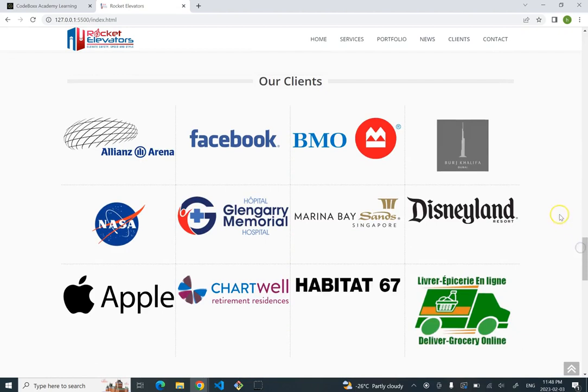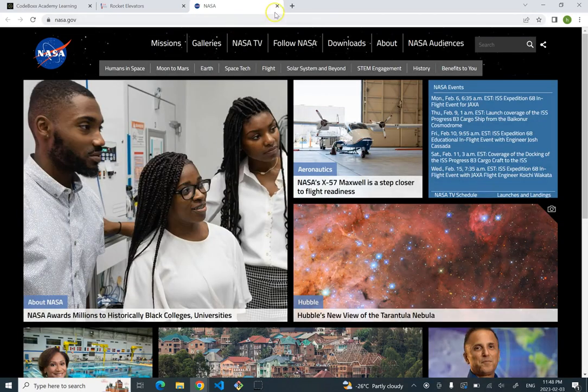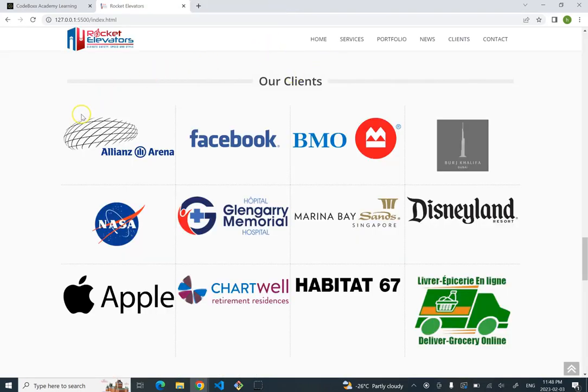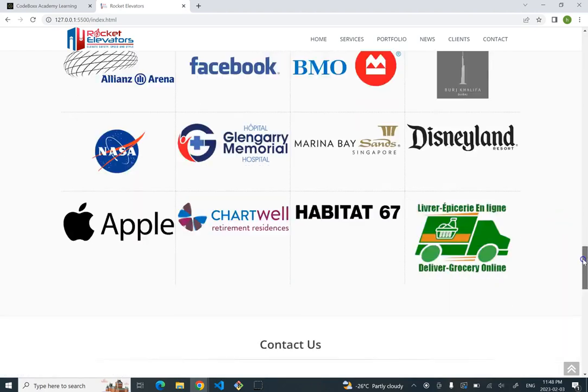And then the client section. I give a link to each one. For example, if I click on NASA, this client opens in a new tab. And also when I hover on this logo, it shows me "go to NASA website". That little thing I added to this section.